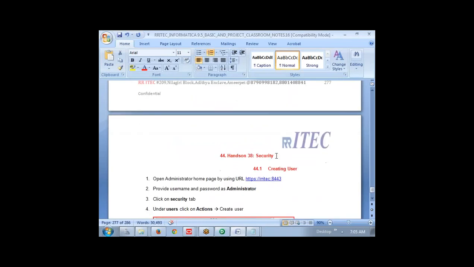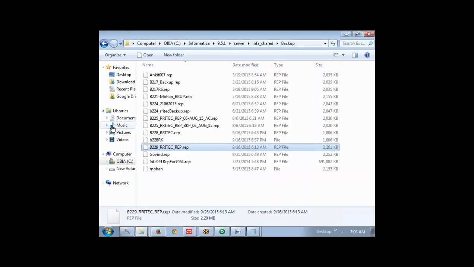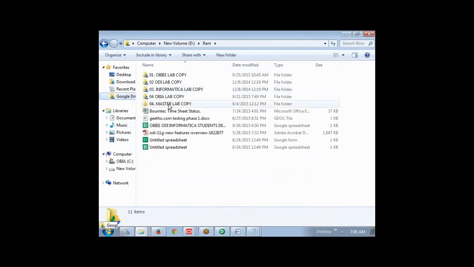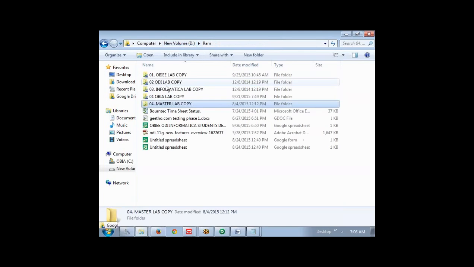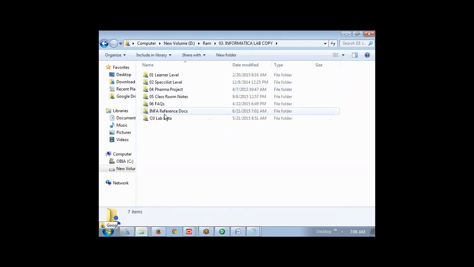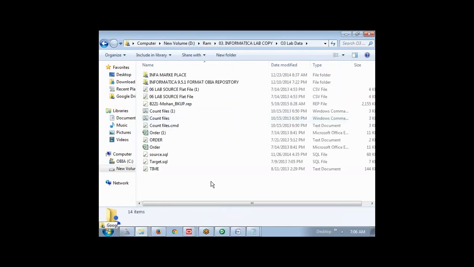And next class, we'll go for security. That is tomorrow. Try to practice this one. And even from some other batch, I took the backup and put it in the Google Drive. If you go and try to see the Informatica lab copy there, their lab data, you can observe.